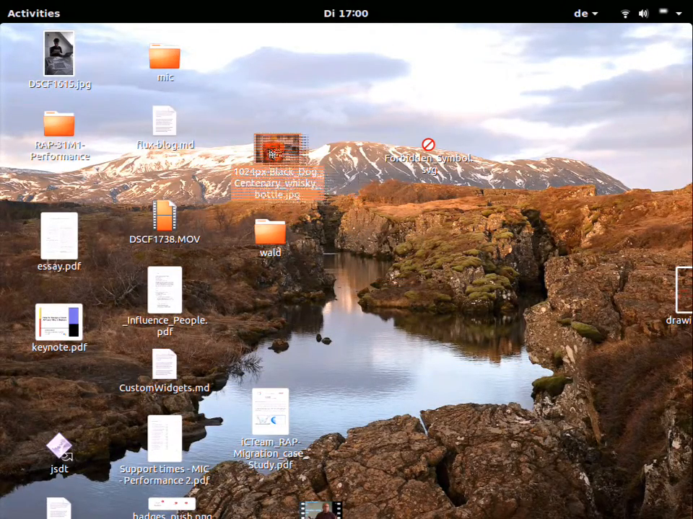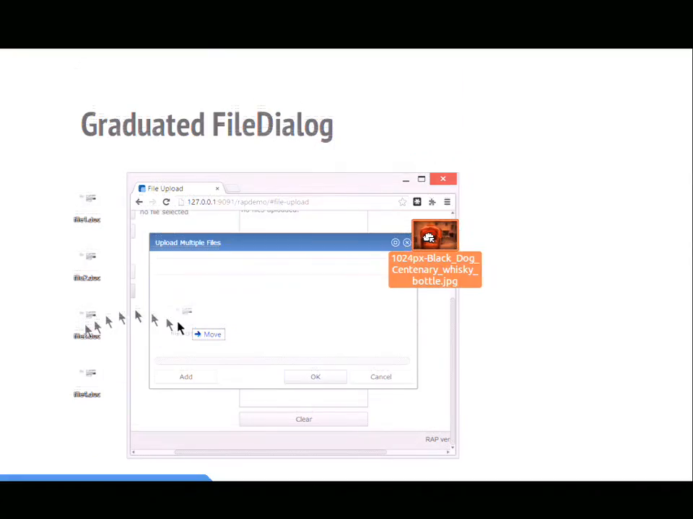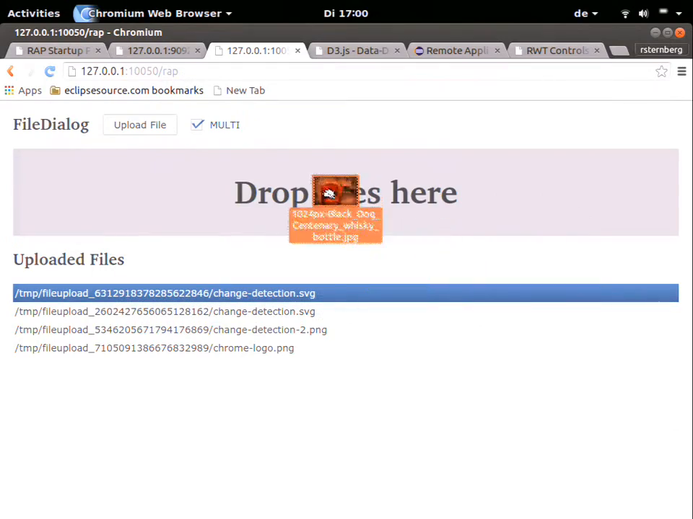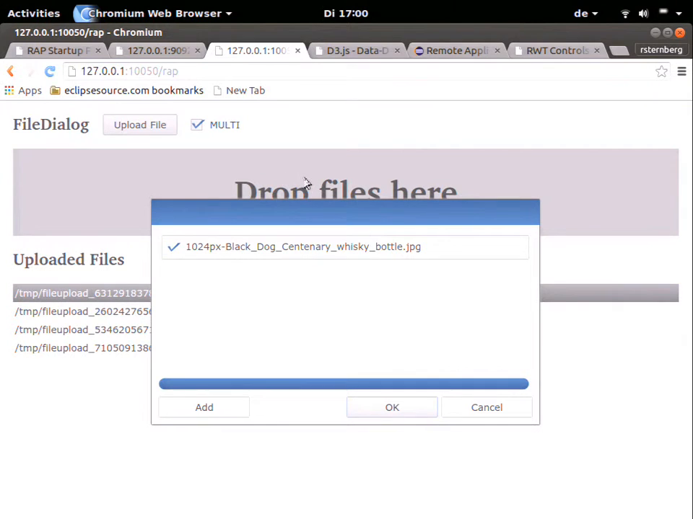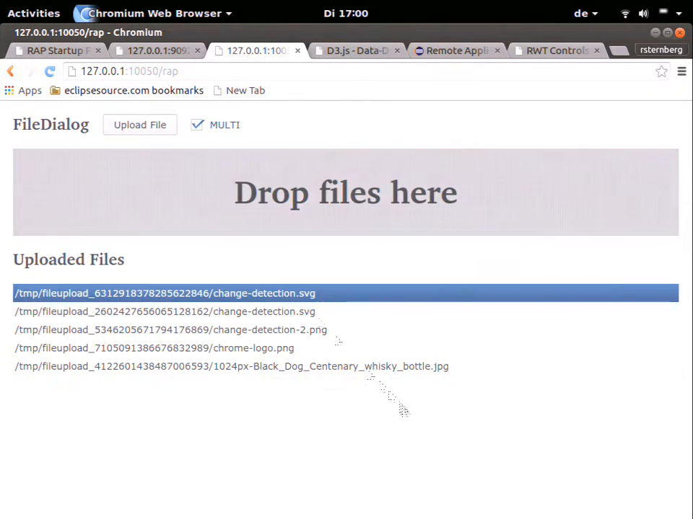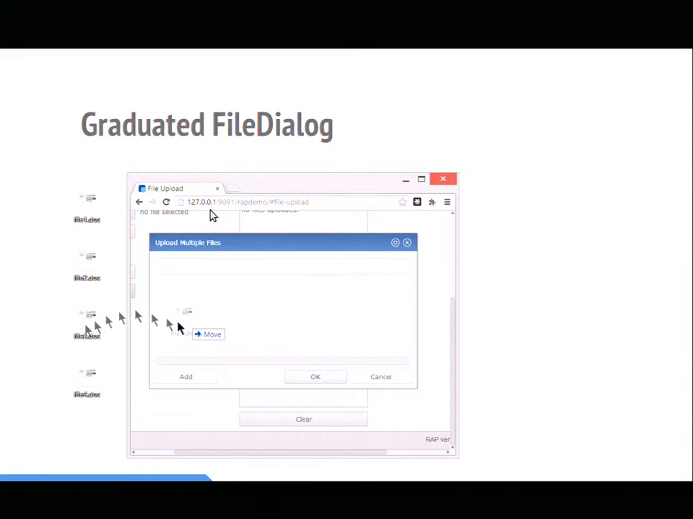Let me see if I can show you. I take this image and drop it to this file drop area, and then I open a FileDialog, and this file is already included in this FileDialog. So this is possible in RAP 3.0.